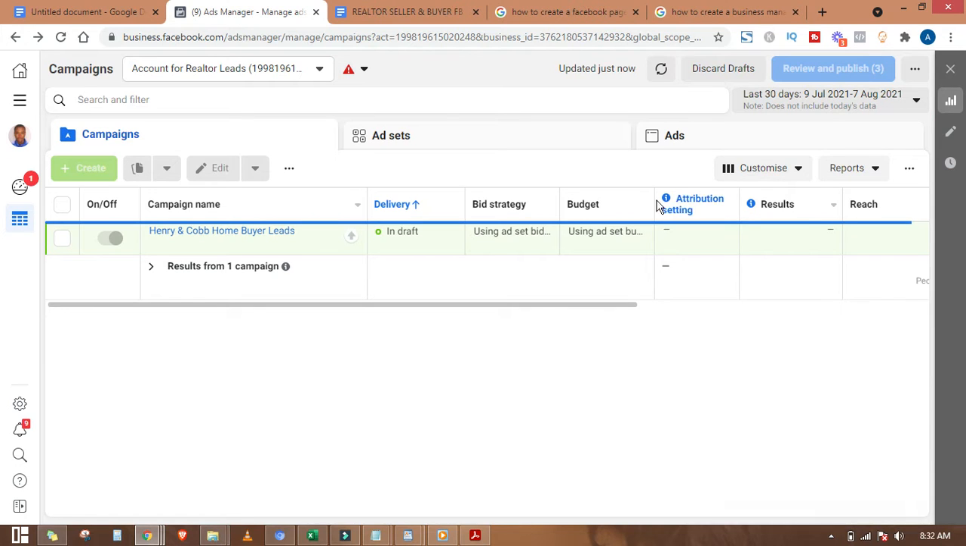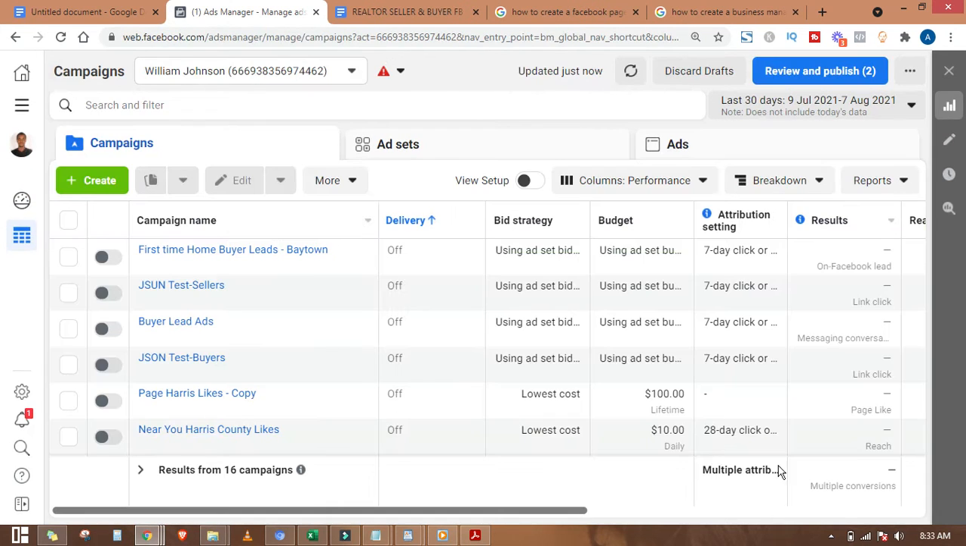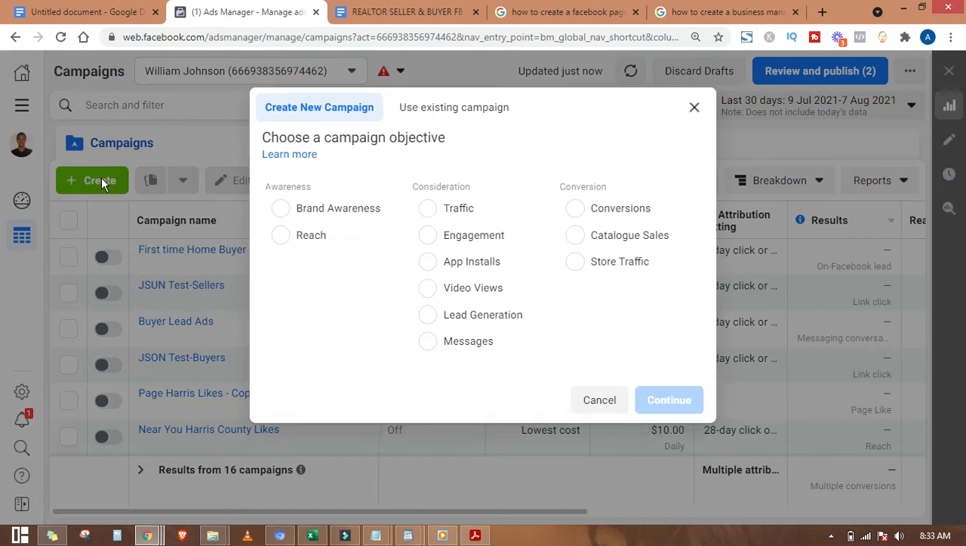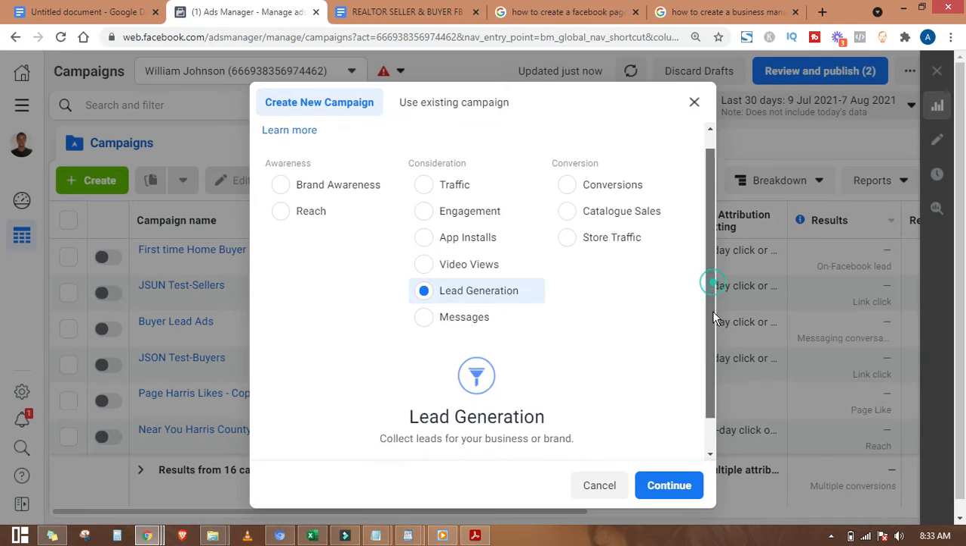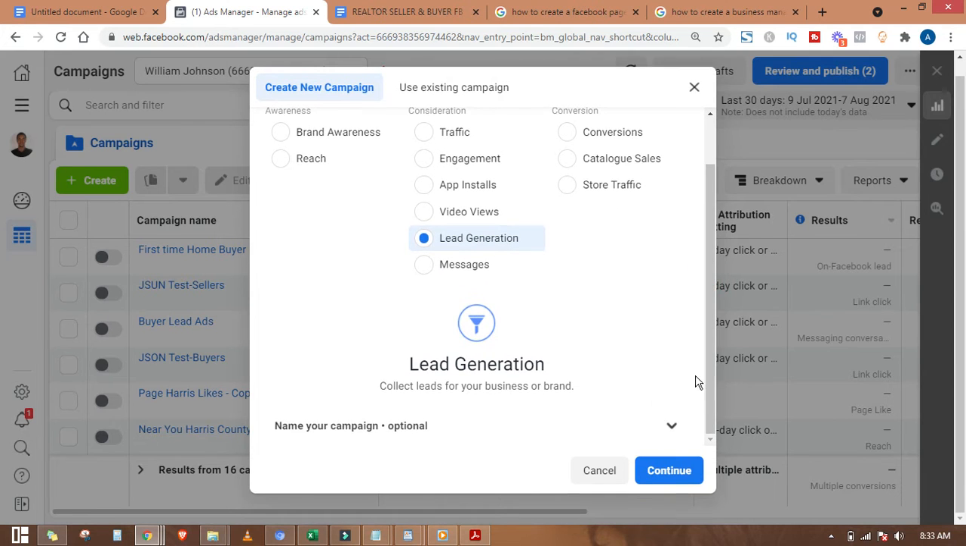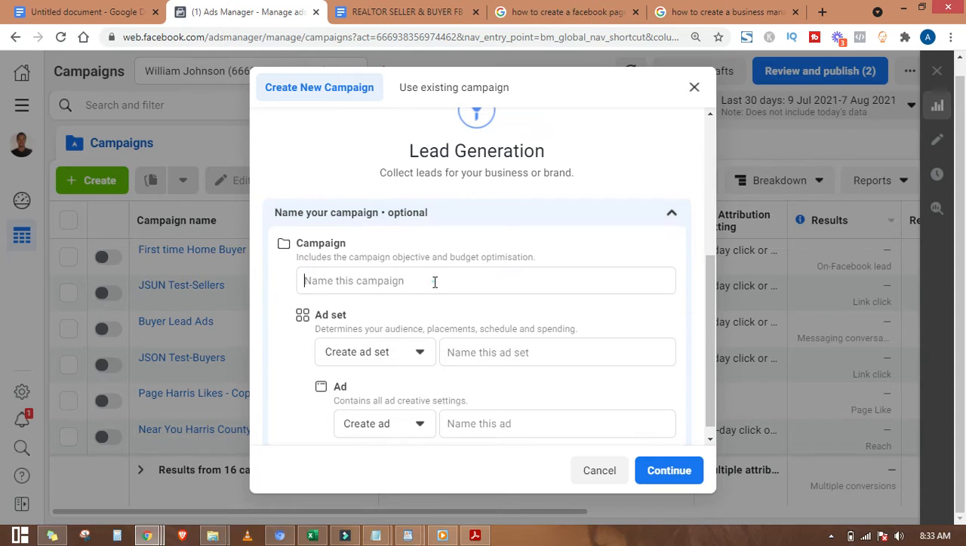Go to business.facebook.com/adsmanager. Then you want to click on the green create icon right here. I just switched up the ads account. Go ahead and hit the green create button. Here you want to choose a campaign objective. The best way to go is lead generation, since we want to generate leads. Then name your campaign. What I like doing is using my name, so you can use the short form of your name. Let's see, William Johnson right here.